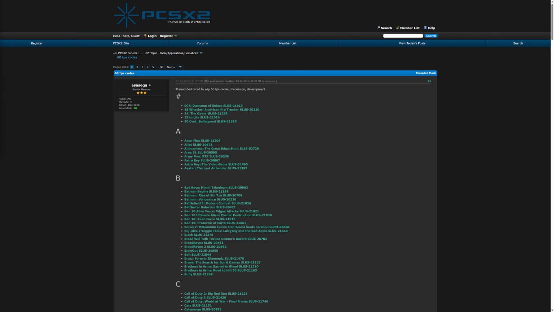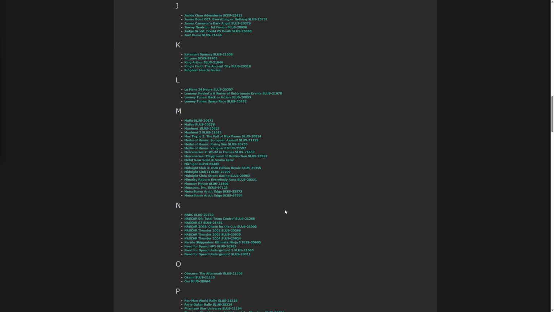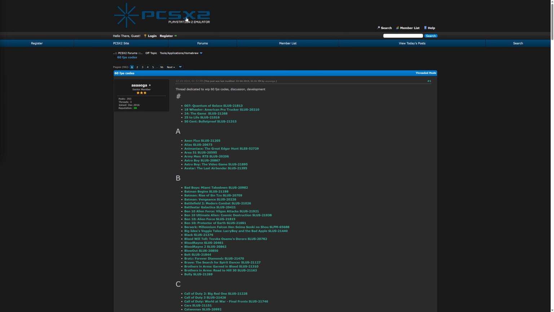Now let's go ahead and talk about adding 60 FPS codes to your games. So I'm going to be using Need for Speed Underground as my example today because in our recent stream of it, we saw that it was running in 30 FPS, which was a little strange. So here we go. Need for Speed Underground is listed within the PCSX2 60 FPS thread.